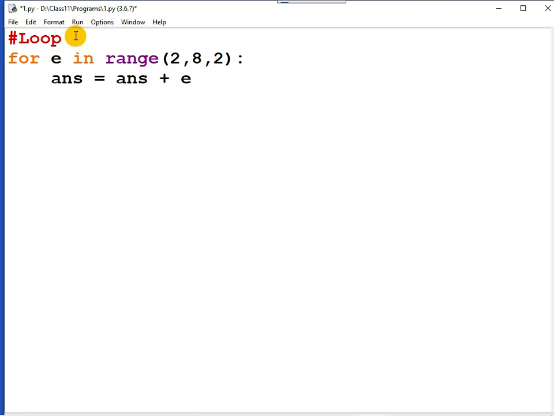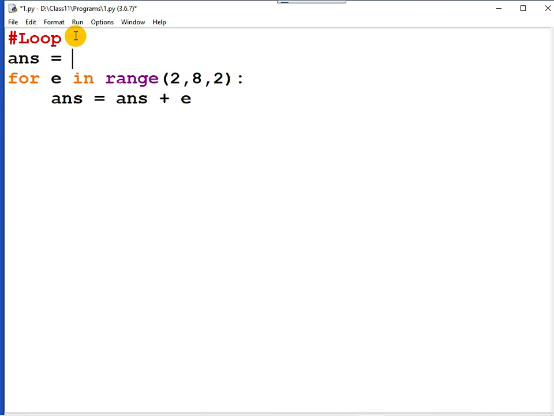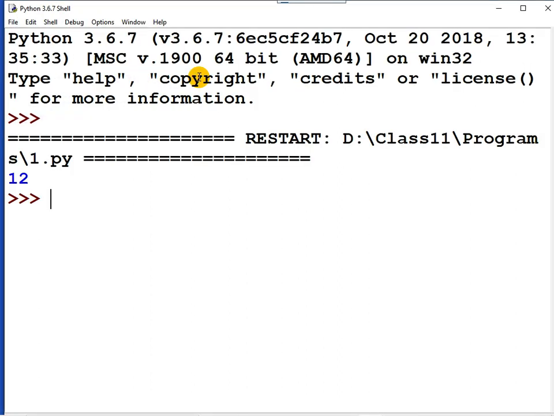The answer variable should be given the initial value 0. Certainly you should display the answer. You can write print answer. So here you get the sum of all the even numbers between 2 and 7. It is 2 plus 4, 6, and 6 plus 6, 12. So the answer is correct.